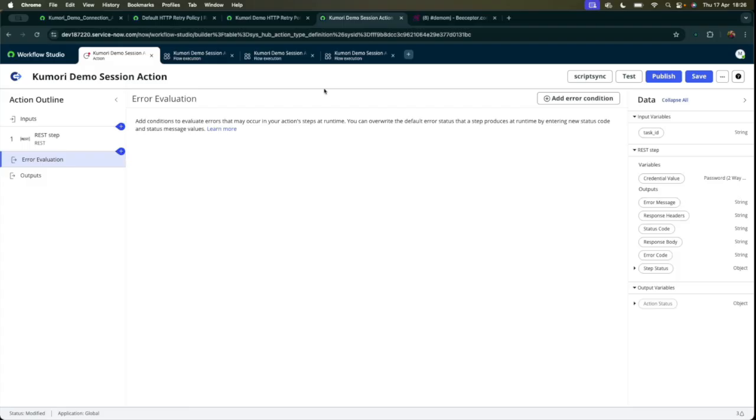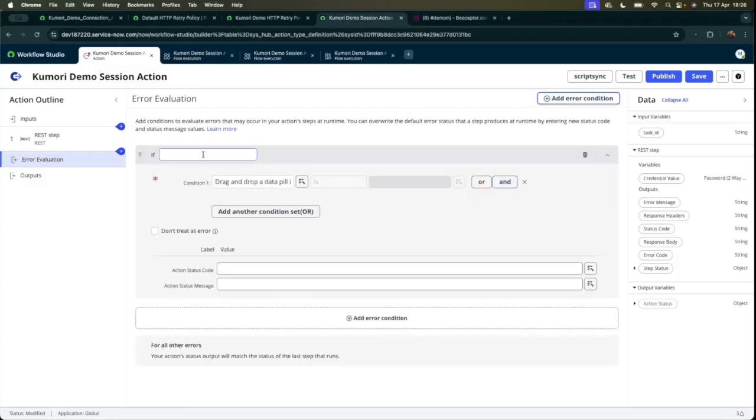Now, error evaluation. So I will add an error condition. Here, what I can define is on what step status, or the response body or the code, I want to treat it as an error, and what I want to do if it's an error. So I will say if there is an error in the REST API or REST step, I will say status code is not 200. So if status code is not 200, I'm going to treat it as an error.